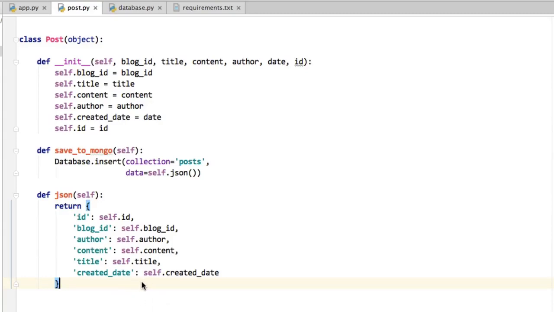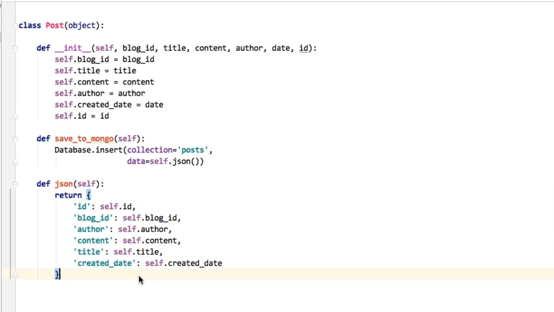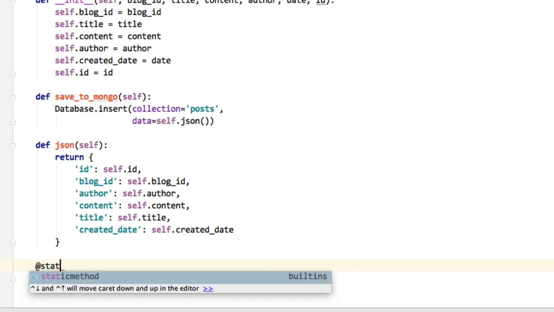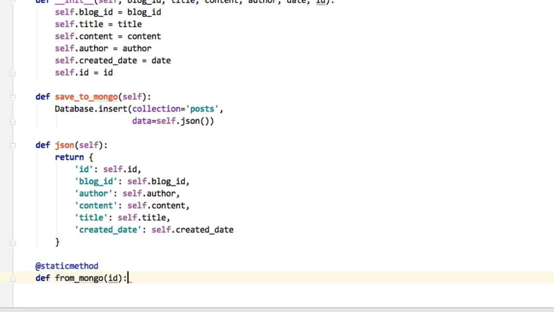In this video we're going to be looking at a couple more methods from the Post class. It's going to be a really quick video. The first method I want to create is a from_mongo method. What this method will do is allow us to say Post.from_mongo, give it an ID, and it will give us back the Mongo data that we get from the database. So this is also going to be a static method, as we looked at in the last video.